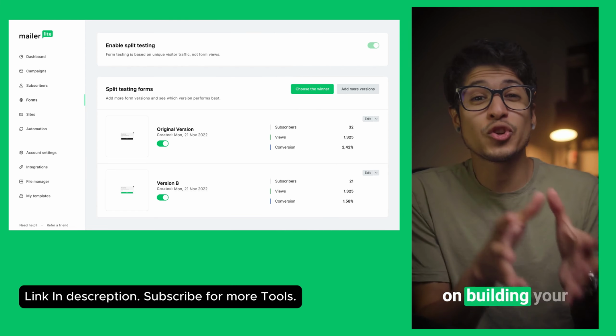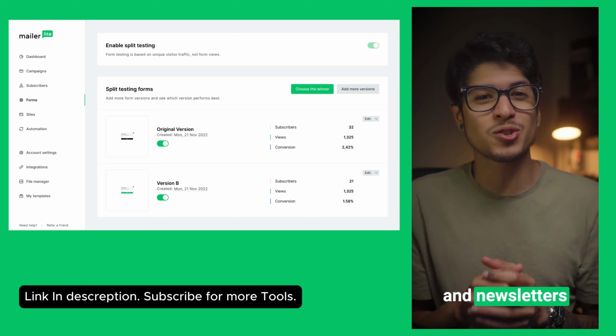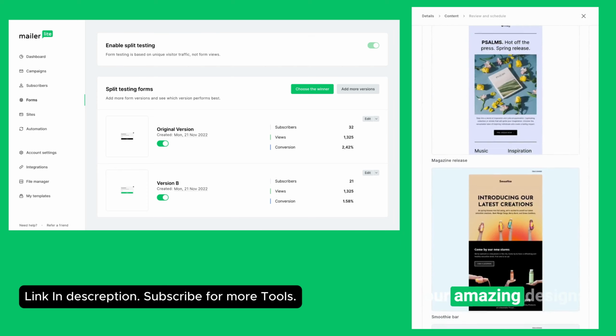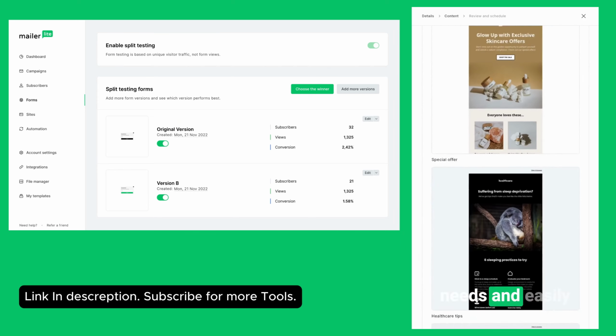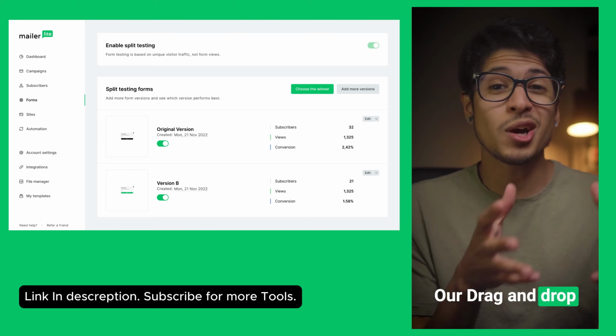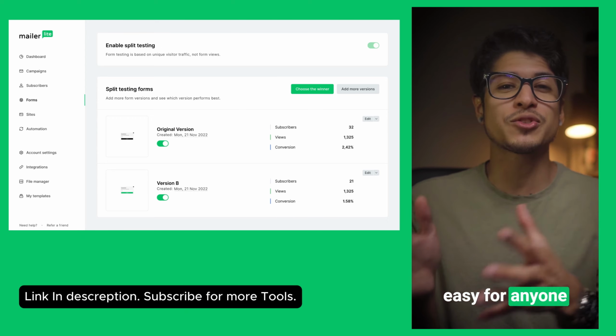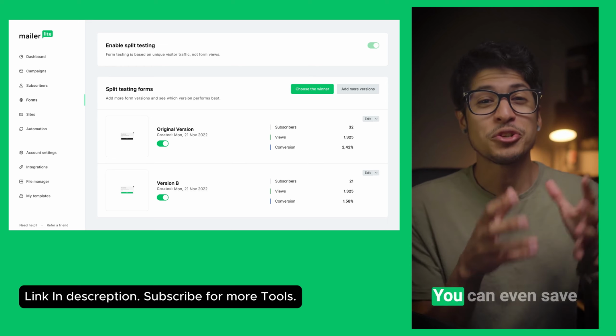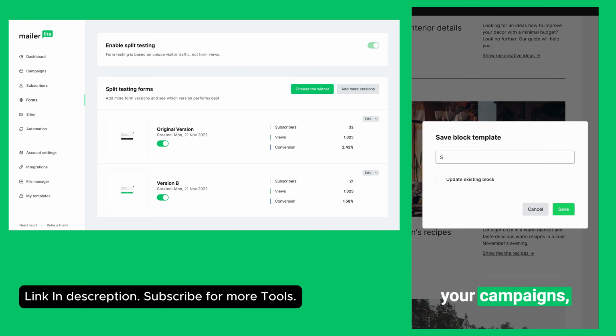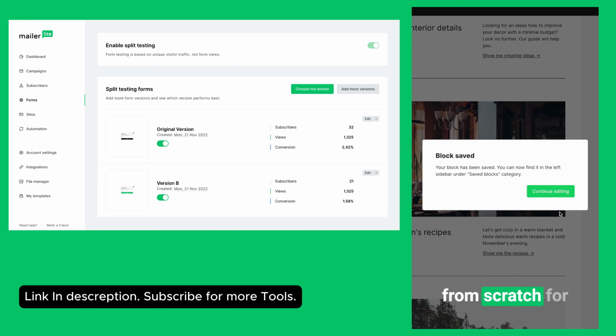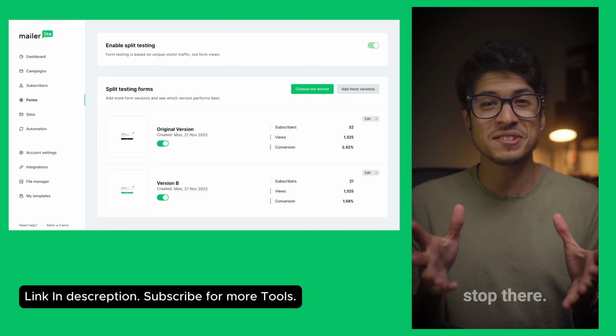Get a jumpstart on building your web pages, pop-ups, and newsletters with MailerLite. Choose from one of our amazing designs that fit your business needs and easily make it your own. Our drag and drop editors make it super easy for anyone to customize templates like a pro. You can even save custom blocks for your campaigns so you no longer have to build them from scratch for each campaign. But it doesn't stop there.